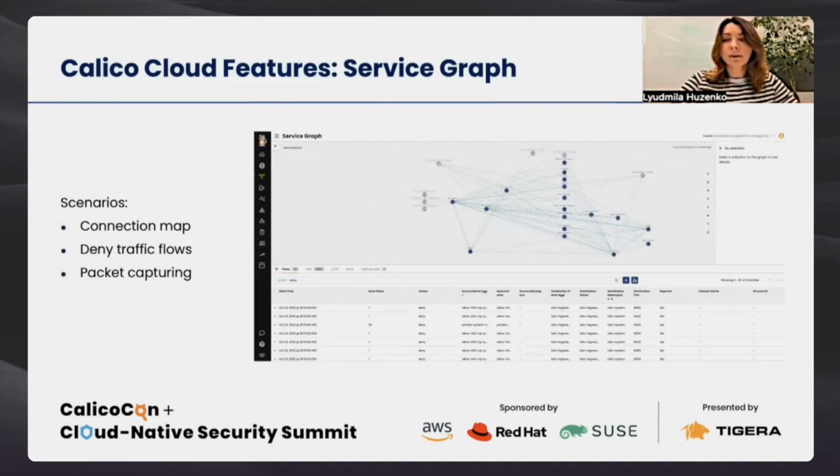This is the service graph that we also are using with the Calico Cloud, and it is handy when you want to understand the communication between your pods and namespaces. Here you can tag the connections between the pods or the namespaces, and if the communication is allowed, it is a blue line. If it is blocked, it is a red line. So you can have the overview of the connection map of your environment.